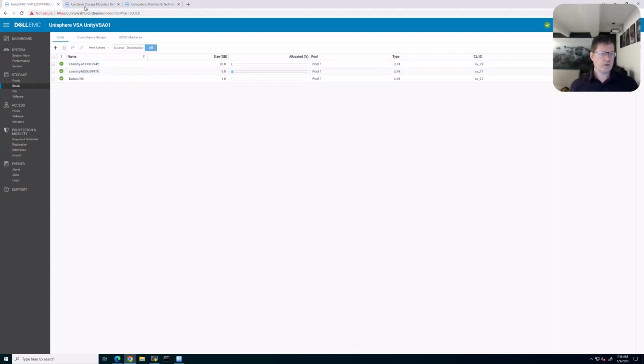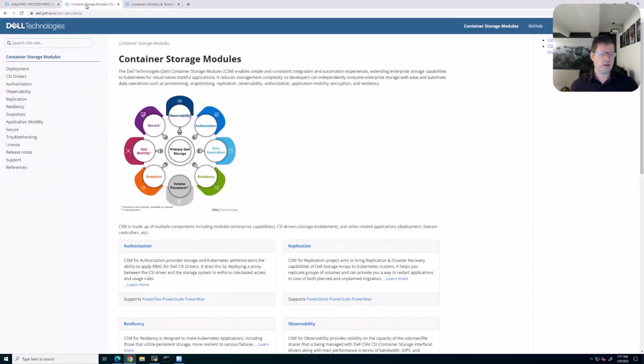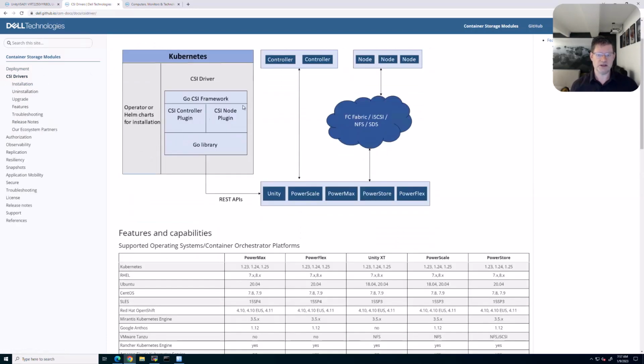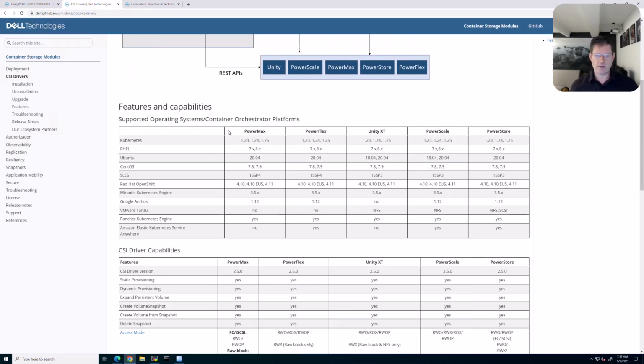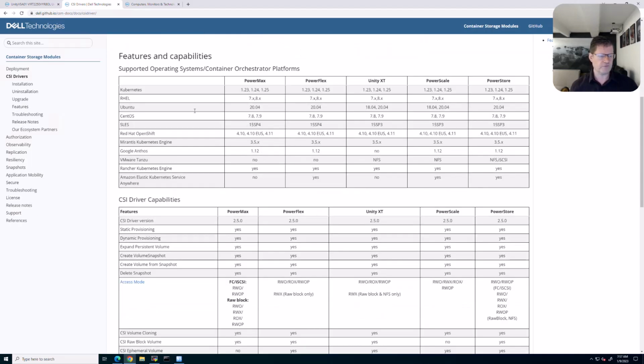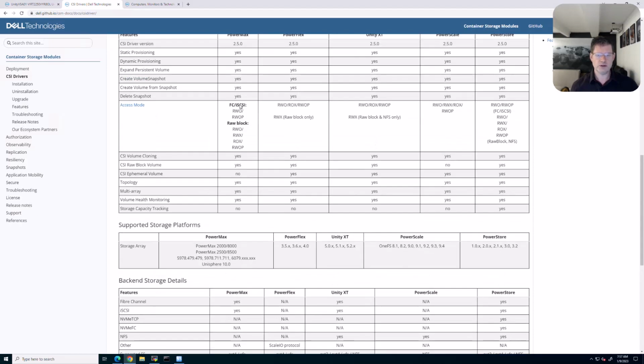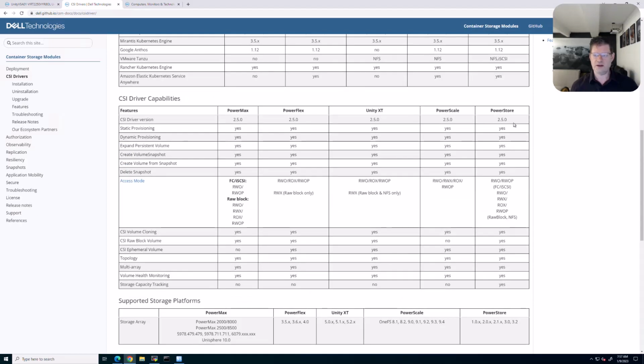So let's look at the application mobility CSM module. This is the landing page for our container storage modules. You can see that, for example, the CSI drivers are in here, right? You can see how the CSI driver work, the capabilities for the different storage arrays, the supported versions that we have, and basically you can see that we support mostly yeses across the board for all of the different storage arrays that we have within the CSI specification.